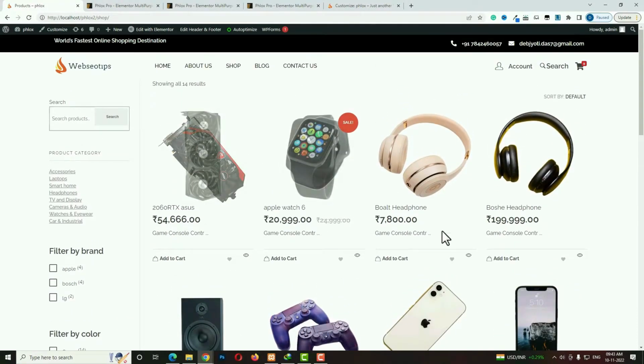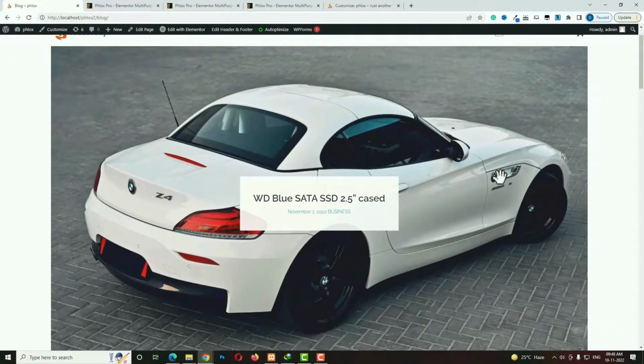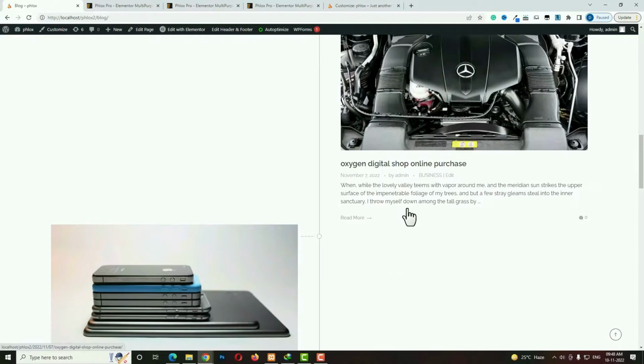Before that, let me come back to the blog page. So that is my main blog page. At the top here you can see the latest blog. After that in the downside here you can see the blog post timeline like that. It's really looking very professional.